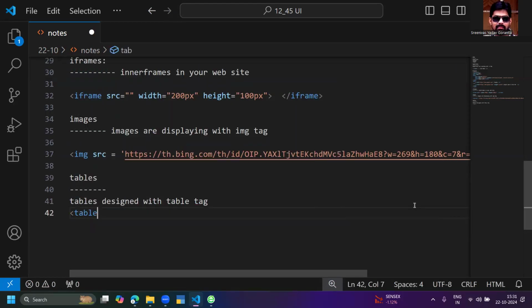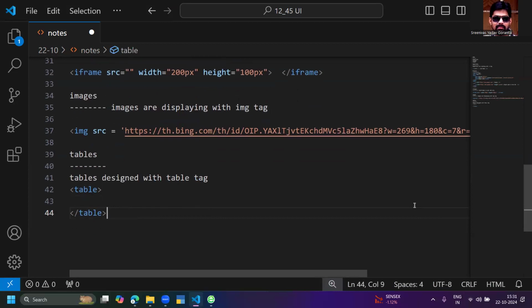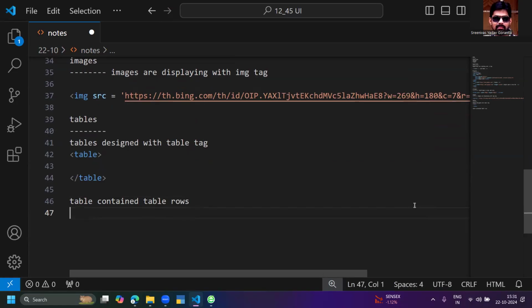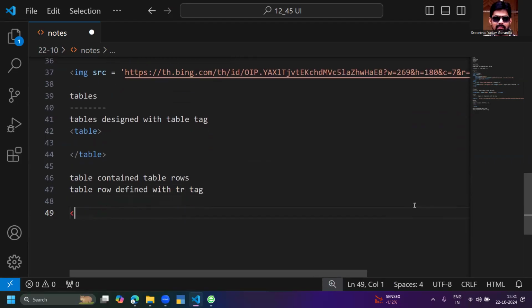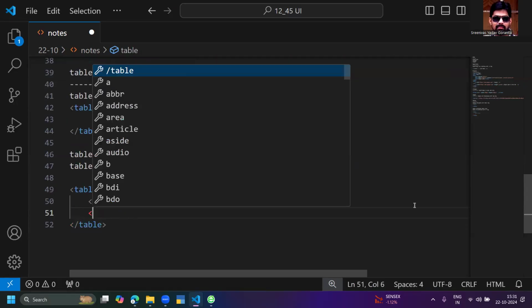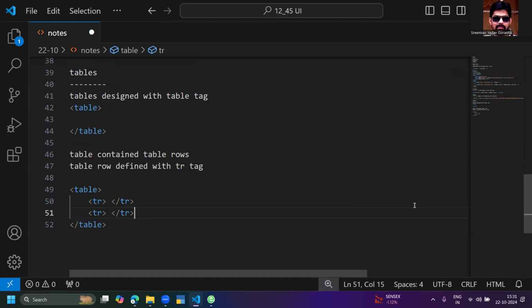Table open, table close. The table contains table rows. A table row is defined with the tr tag. So one table can have multiple trs, multiple table rows. Tr is the table row.